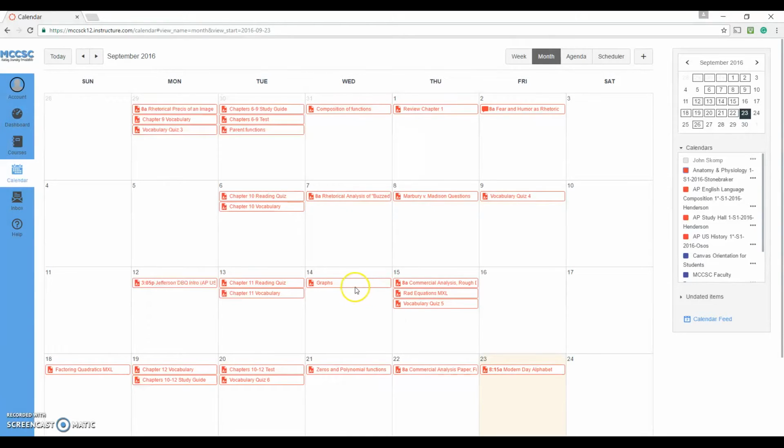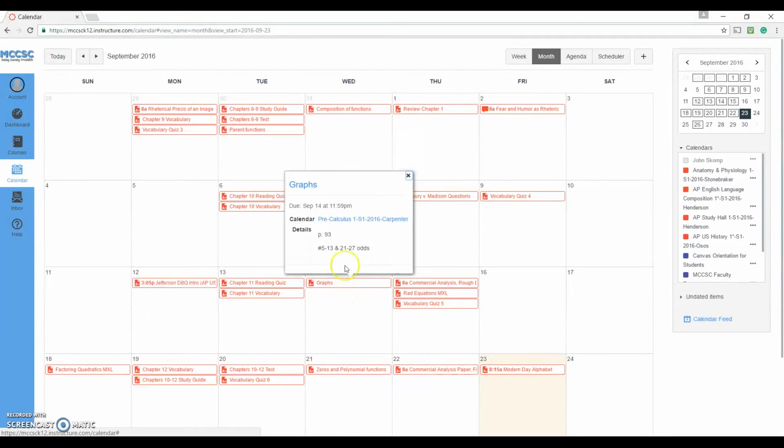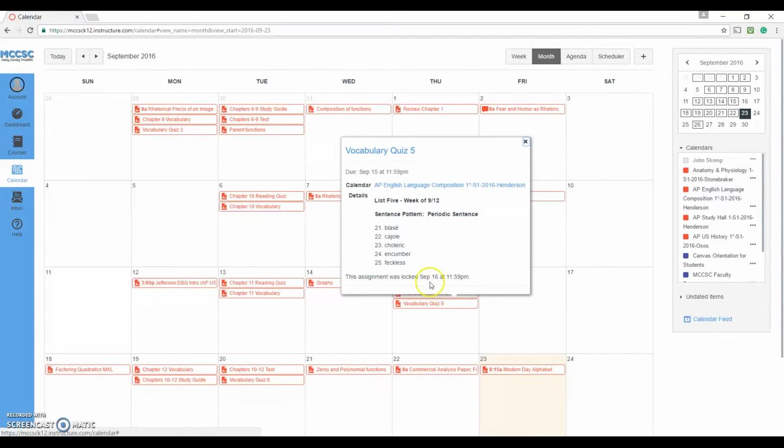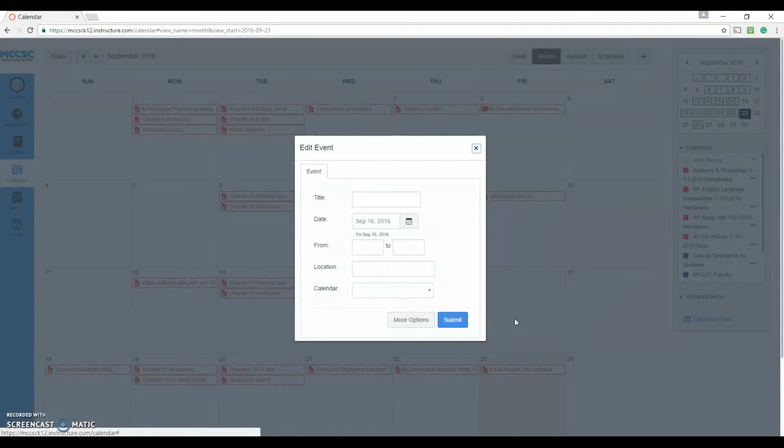If I click on one of these assignments, like for instance it says graphs, I can see this is pre-calculus, it's page 93. It gives me the details of what needs to be done. If I look at the vocab quiz, I can see the words that are being discussed. So there's just a whole lot of functionality that you can use here. And if I click on a day, I can add an event that can be done as well here.